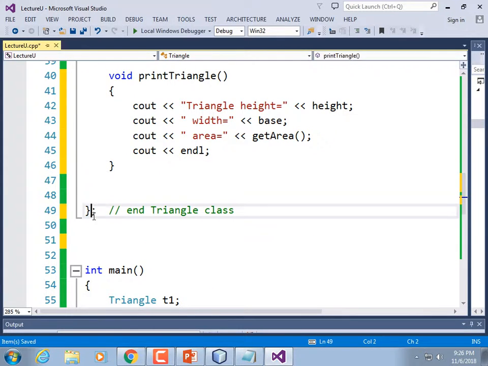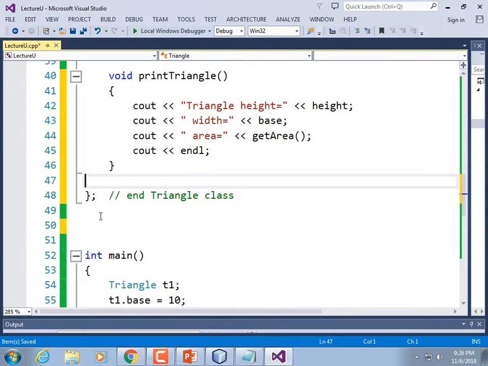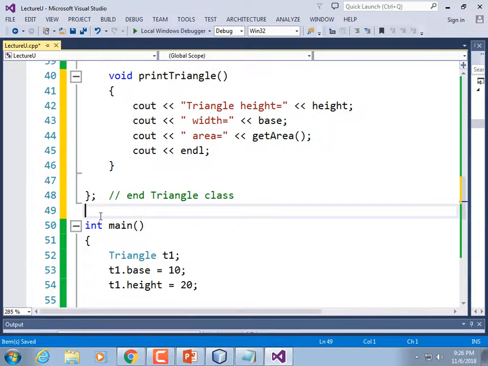And by the way, a difference for you Java guys, you don't put the semicolon in Java. In C++ you do. It wouldn't crash Java though if you put the semicolon there. Pretty sure that's true. All right, so we have a triangle.